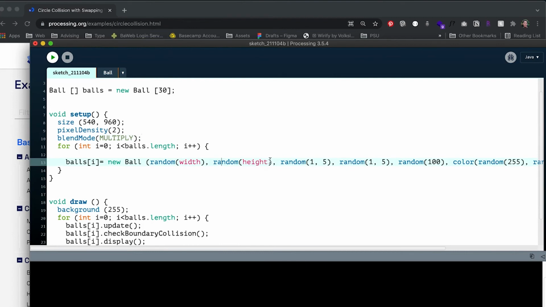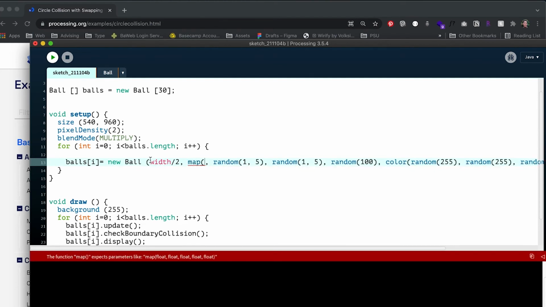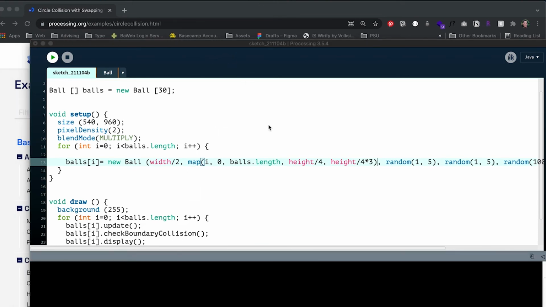Right now we have this set to random width and random height. We could do something like, maybe they all start from the same X value. Maybe they start from the center. So we're just playing around with this. Maybe we map the values. So we'll say from I, using I, and the minimum value is 0, the max value is balls.length. And maybe we map this across height divided by 4 and height divided by 4 times 3. So we're kind of centering that in the composition. Let's just take a look at what that looks like.